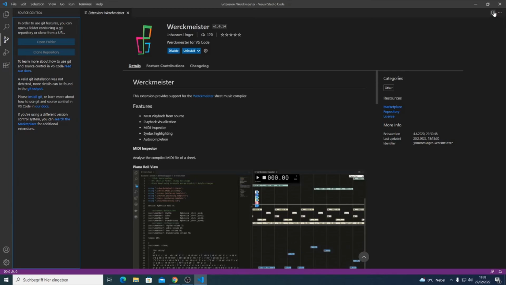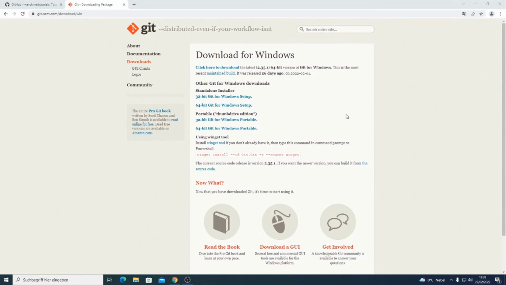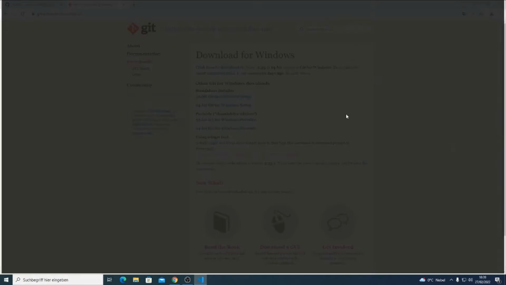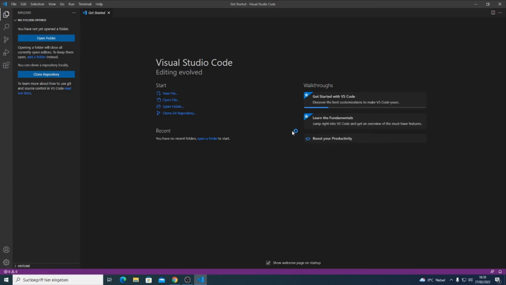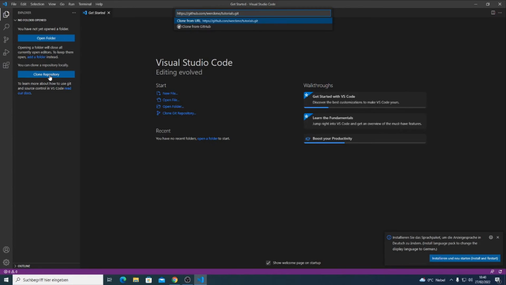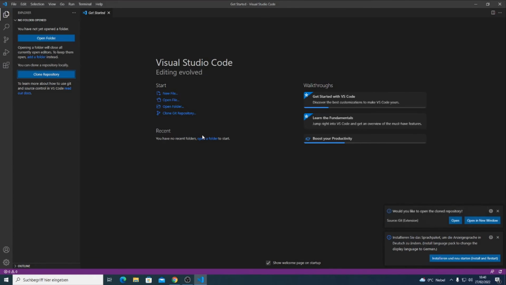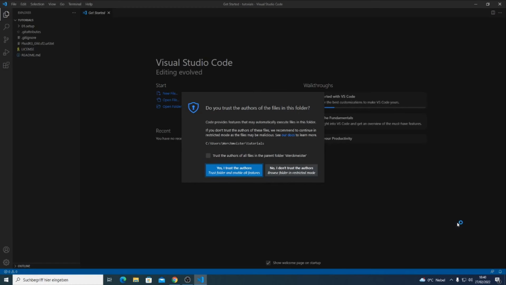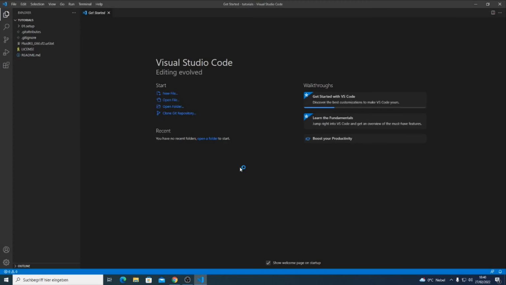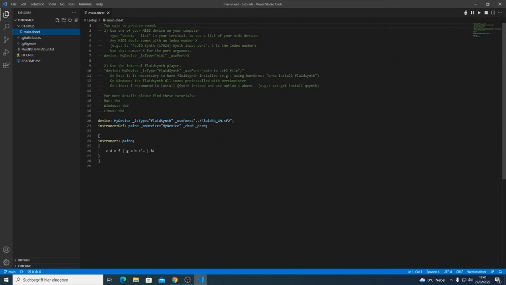After the installation, we must restart Visual Studio Code. And then we are able to hit the clone repository button. So we do that and paste in the repository link we have copied before. So now that we have the repository cloned, you will find the first tutorial and its sheet file.